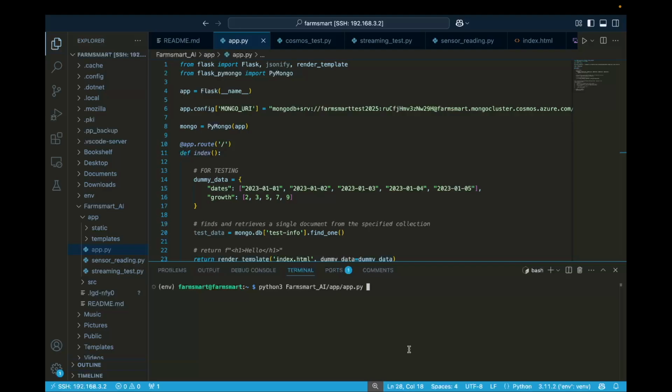Okay, so right now I'm located in the root directory of our Raspberry Pi, and I have built a simple Flask web application entry point to just display some data, or some dummy data rather. And I'm just going to go on and launch the Flask application and show you guys.